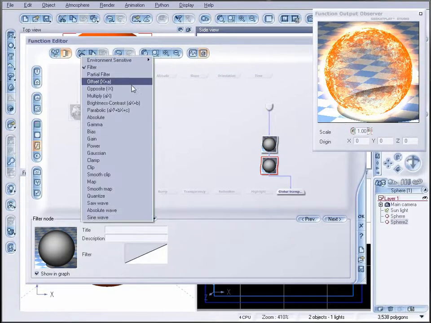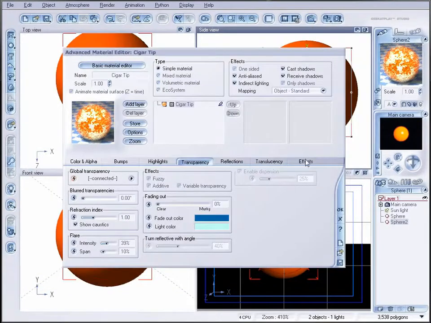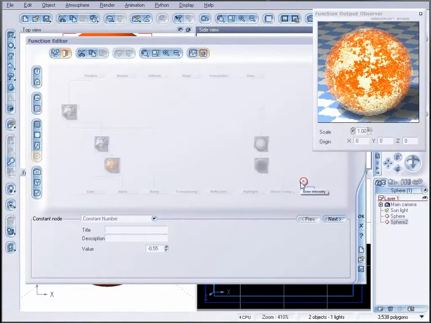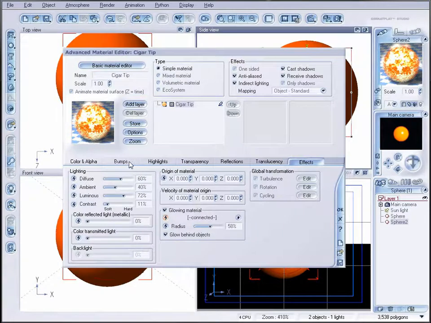So we'll go to this filter and switch this to opposite. So now we have an edge. This is a softer kind of edge going around. Let's click OK on this one. Now we'll go to effect and we'll go to intensity. Click on this lighting, so it opens our editor, and we'll go from global intensity and we'll just connect to this one as well. Click OK here.